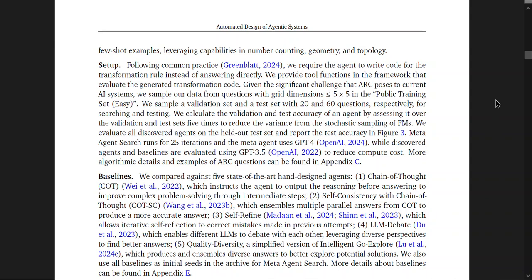Following common practice, we require the agent to write code for the transformation rule instead of answering directly. We provide tool functions in the framework. They evaluate the generated transformation code. Given the significant challenge the ARC poses to current AI systems, we sample our data from questions with grid dimensions in the public training set EASY. We sample a validation set and a test set with 20 and 60 questions respectively for searching and testing.